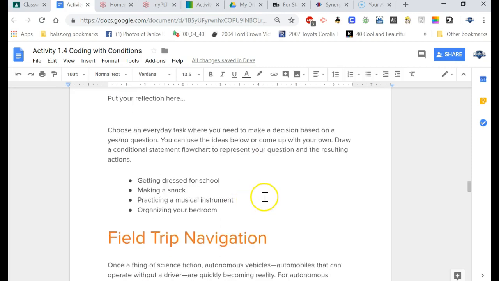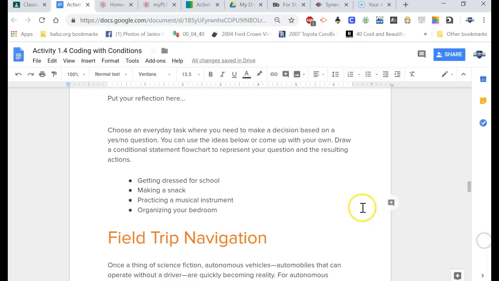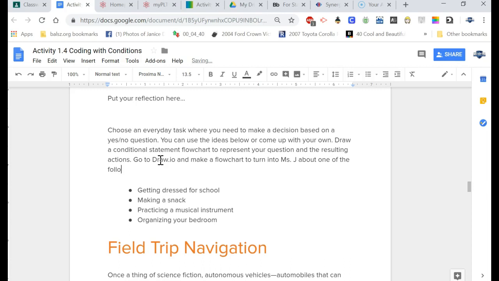All right, so now you're going to be asked to choose an everyday task where you need to make a decision based on a yes or no question. So you're going to draw a conditional statement flowchart to represent your question and the resulting actions. Okay, so in this case, I would go to draw.io and make a flow chart to turn in to Miss J about one of the following statements. Okay, so that needs to be turned in.